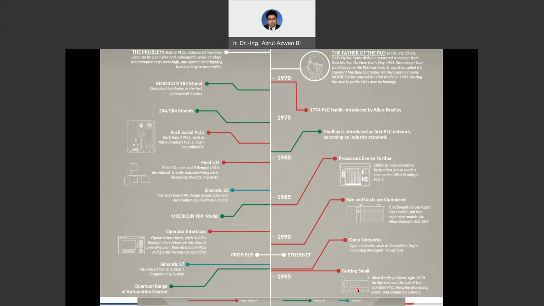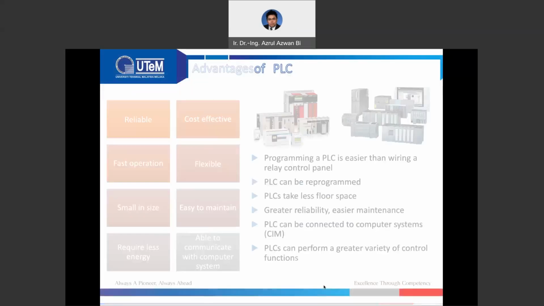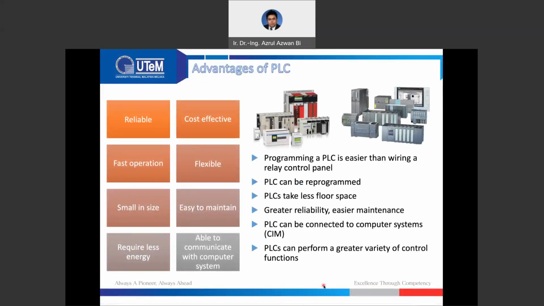Right now, you can see that PLCs are getting smaller. They have a lot more functions than before. Advantages of the PLC: it's reliable, cost-effective, fast operation, flexible, small in size, easy to maintain, requires less energy, and able to communicate with computer systems. Programming a PLC is easier than wiring a conventional relay. A PLC can be reprogrammed, takes less floor space, and has greater reliability and easy maintenance.